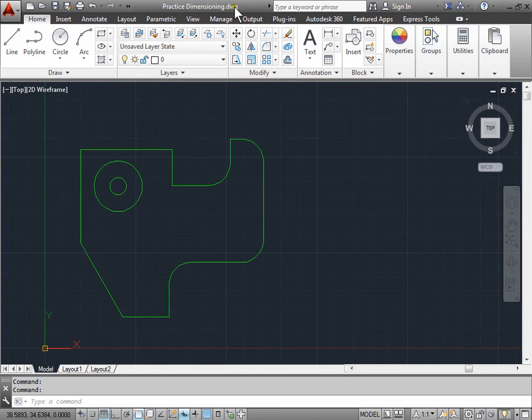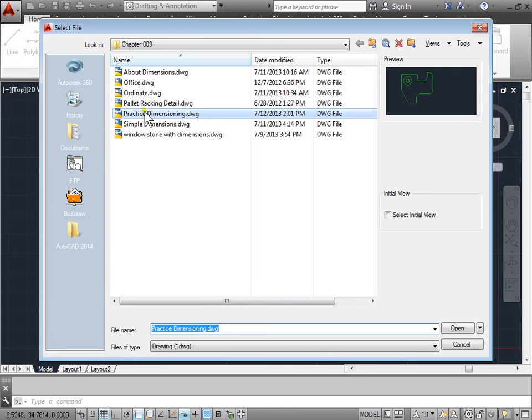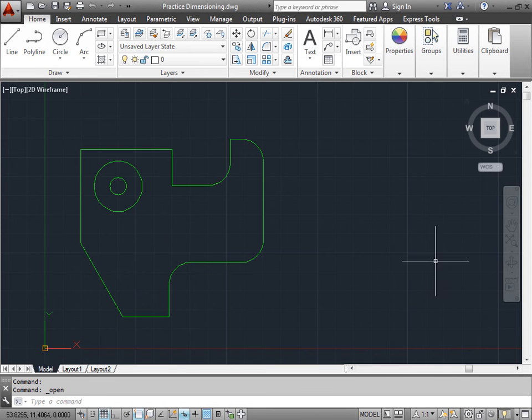Dimension layers. Before we get started actually learning how to dimension, I just wanted to take a moment to make sure that we create a layer for all of our dimensions. You can go ahead and open up this project yourself. Go ahead and open up a new project, and you can find this in the chapter 9 titled Practice Dimensioning. I'll go ahead and cancel this because I already have it opened here. This is what you should see with your project when you first open it.